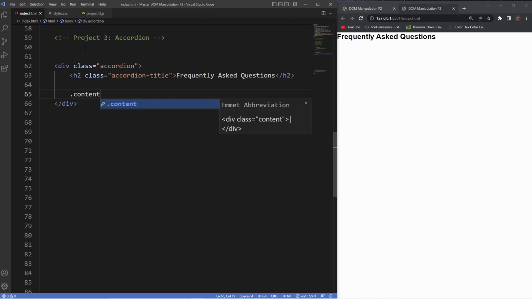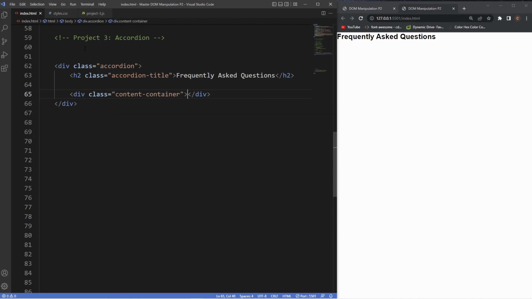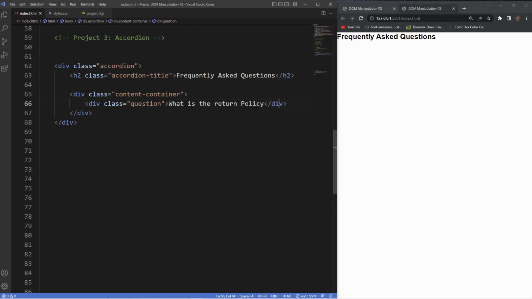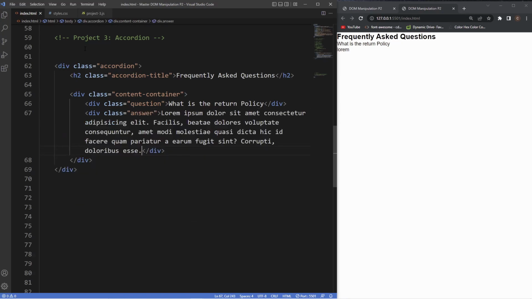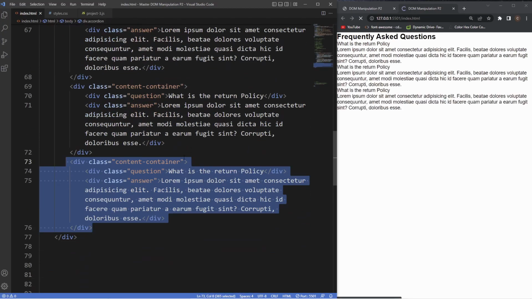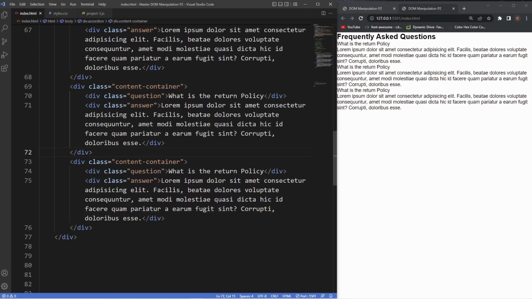So we're going to create that class of content container. And this is also going to be the class that we link to our JavaScript, so we can show that extra content. So inside of these, we're going to have a class of question. So the first question is, what is the return policy? And then we're going to have the class of answer, which is just going to be some dummy text. And then we'll just duplicate this container 2 more times. Again, you guys can include more if you like, but we're just going to stay the same as the draft example. So that's essentially it for the markup.